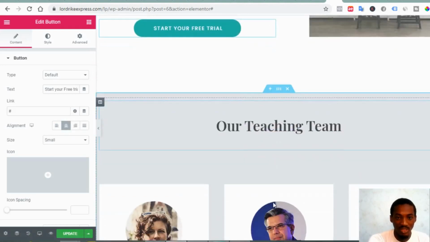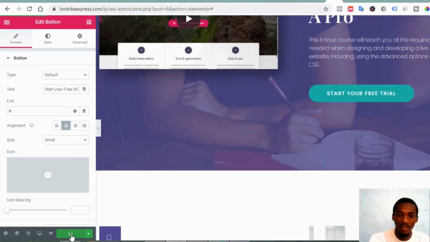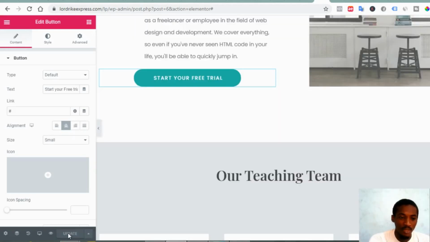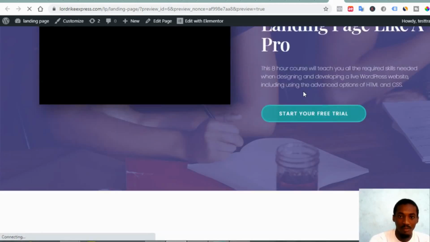You can still decide to take it and put it in other places. It depends on how you want it. So now we can decide to update this page and see how it's going to look. After we click on update, we can click on preview changes to see how it's going to look to the page visitors. Once we click on this, it's going to show us how it is now.